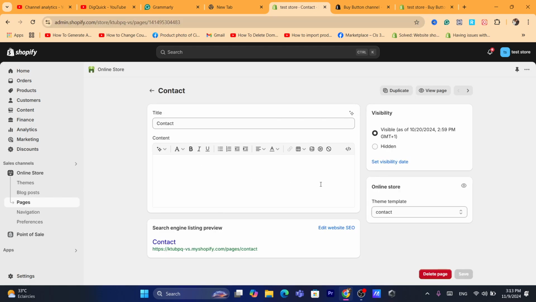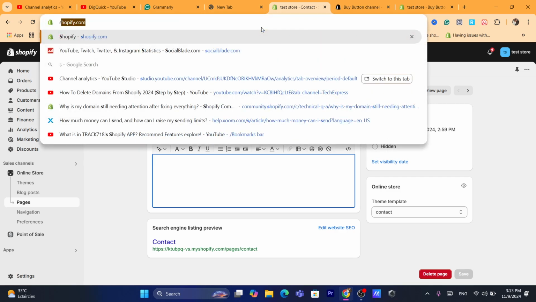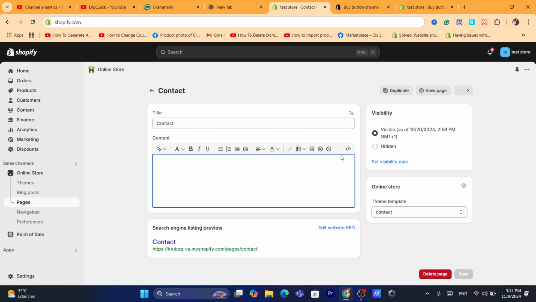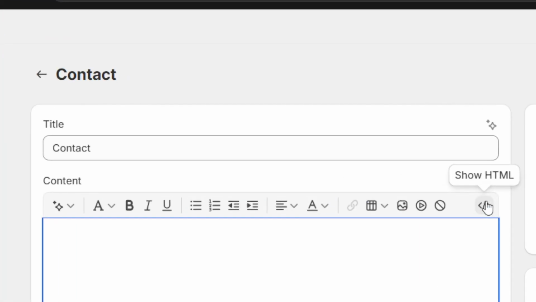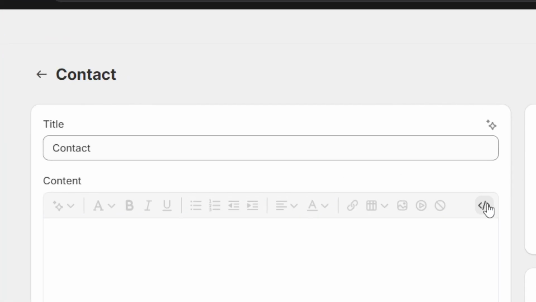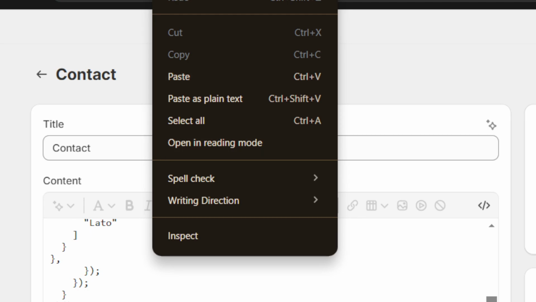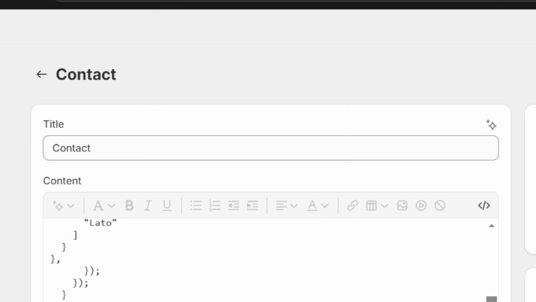Now what you guys need to do to paste this in your contact page, or any product, if you want to put it in a product page, you can do that. Just open the product page and make sure you click on this show HTML code. Just click on it. That's very important. And then you want to paste that code here, Ctrl V, or you can paste it manually: right click and then click paste, and then you want to click on save.